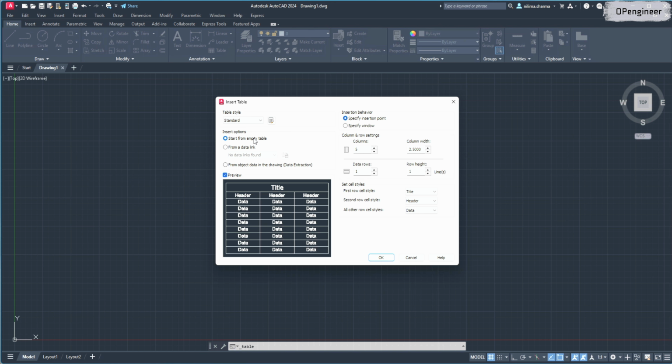And in the insert option, there is start from empty table. Currently it is selected, but you can also click on the from data link. If you have a link of data that you want to create a table from, then you can select this, or you can also select the from object data in the drawing. If you have some data in the drawing area, you can select this option, but for now I'll go with the start from empty table. And in this preview option, it will show a preview of how your table will look.